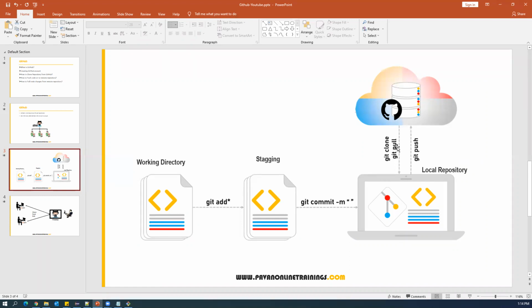But with git pull, we already have a repository locally, but there are some new changes in my remote repository. If you want to get only those changes, we use the git pull command.